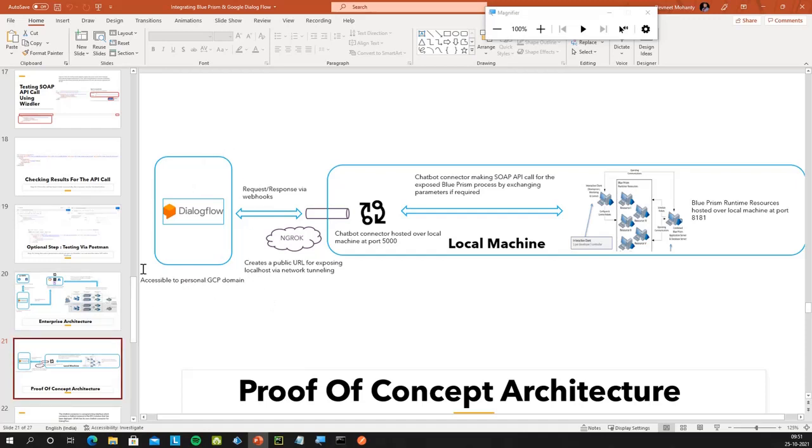So what I am going to do, I will now show you. As part of this proof of concept, I am not going to deploy this chatbot over any platform like Facebook, Slack, Line, or any other application. I will just keep it accessible to my GCP domain for now. After that, I will be creating a chatbot connector. This chatbot connector can be created using any server-side language like Python. You can use Node.js or PHP. For my case, I will be using Python.